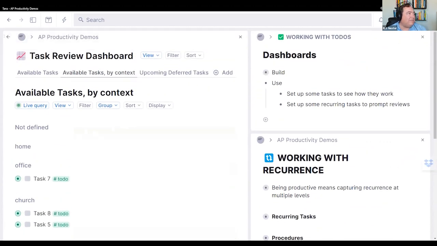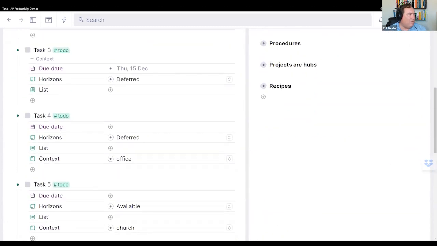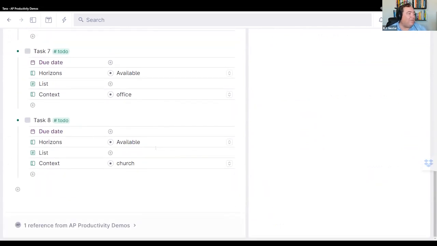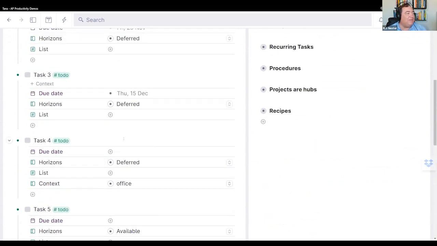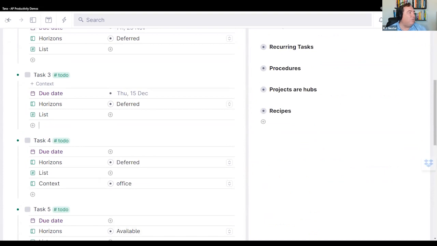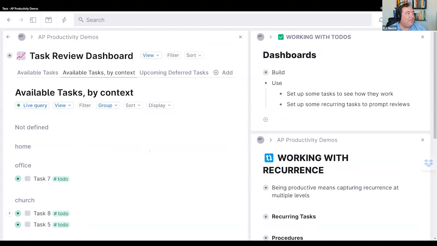I'm going to go back to that day page just for a second here. And I set 4 to be, oh no, I set it to be deferred and then office. So I got confused about what I was doing. There's no point to set that to office and also deferred. I mean, I could, there's no reason available would bring it back up in that query. I knew there was something I'd done weirdly there. So let's go back to our task review dashboard here and you can see that.